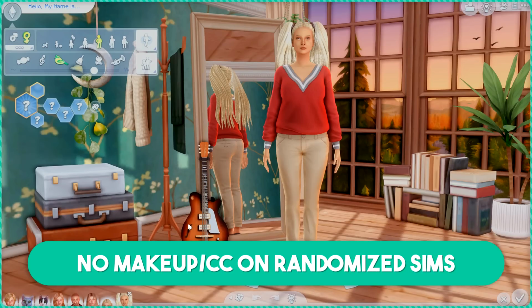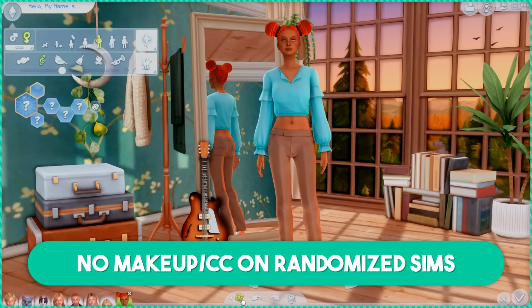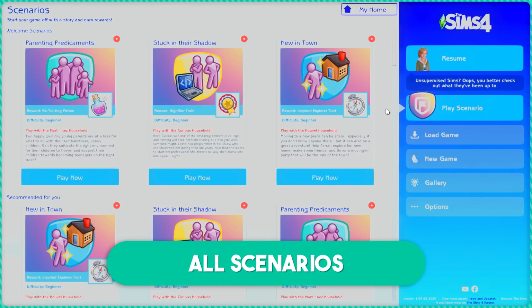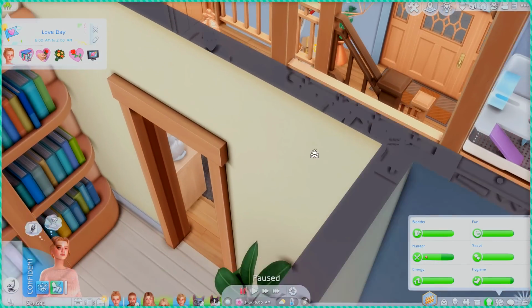The No Makeup and No CC on Randomized Sims does exactly that. It prevents CC and makeup from showing up on Sims that you randomize in CAS. Some CC might show up at times, yes, but your Sim won't be cluttered with accessories, you know? And the All Scenarios mod allows you to play through all scenarios that have been released even if they're no longer available. Now we have the Essential mods.